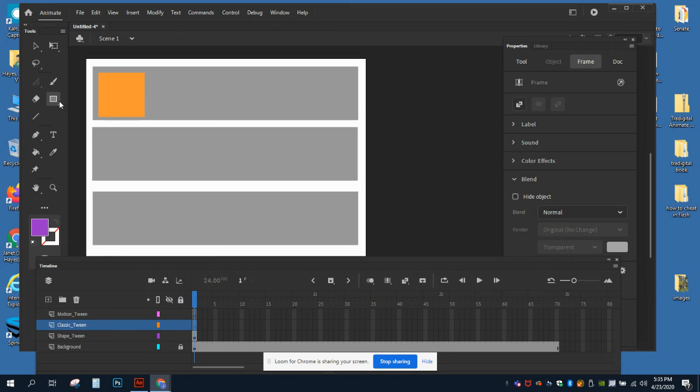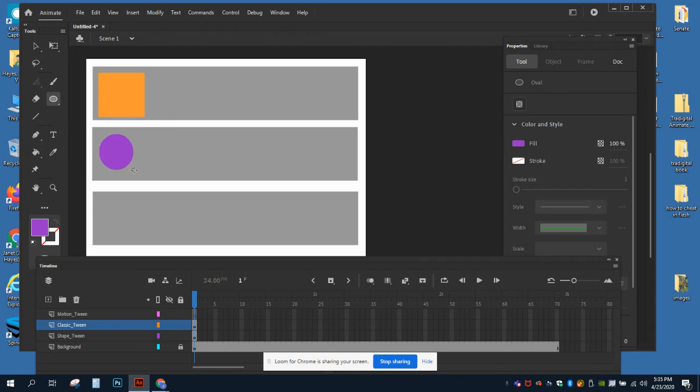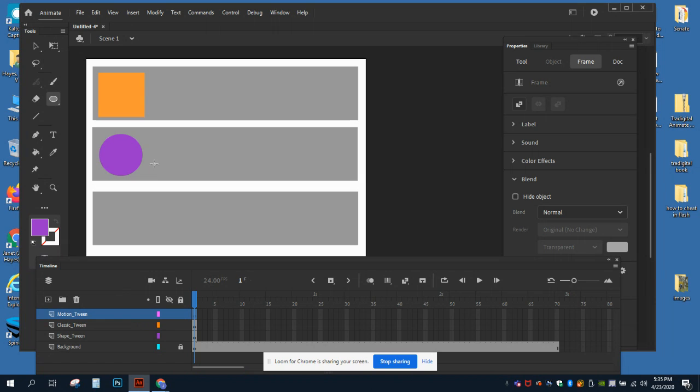So purple like that. Select, and notice with that little triangle there, I have other options here for shapes. I'm going to choose oval and make a purple oval. And then click on the motion tween layer. So each of these are in their own layer.